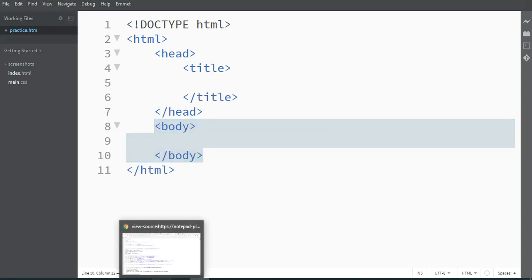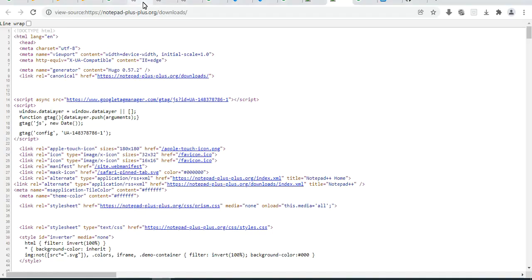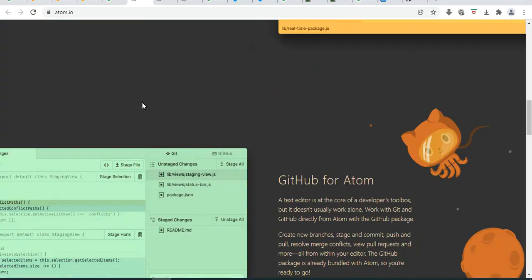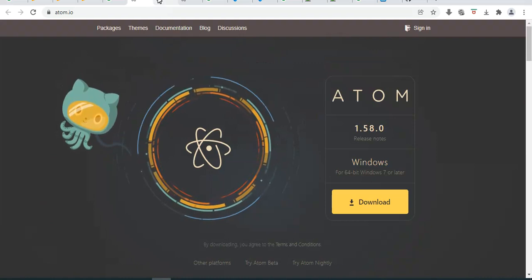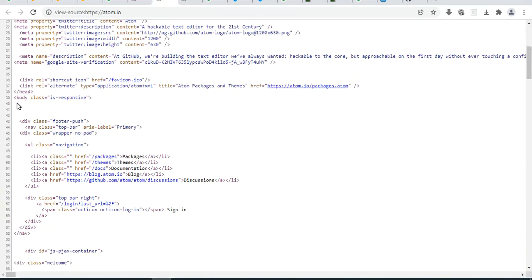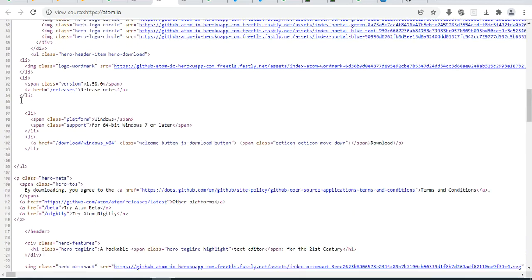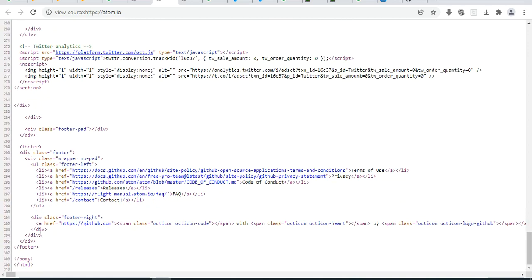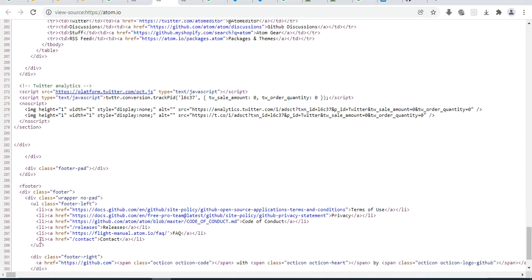Now let me show you this. Everything you're seeing right now inside this Atom website is included inside the body tag. Let me prove it to you. Look at the body tag. Can you see the body tag? Everything here is inside the body tag. Everything. So the body tag houses everything you see here. And let me show you where the body tag closes. Where's the body tag? Body.